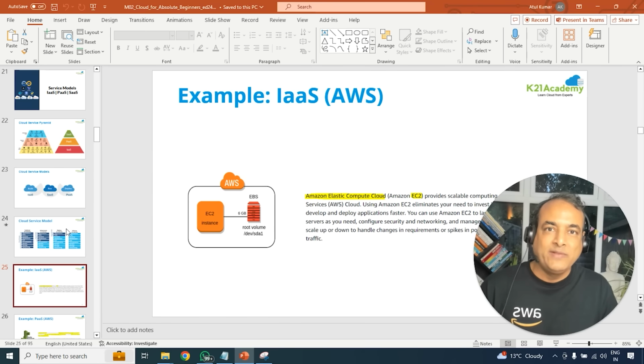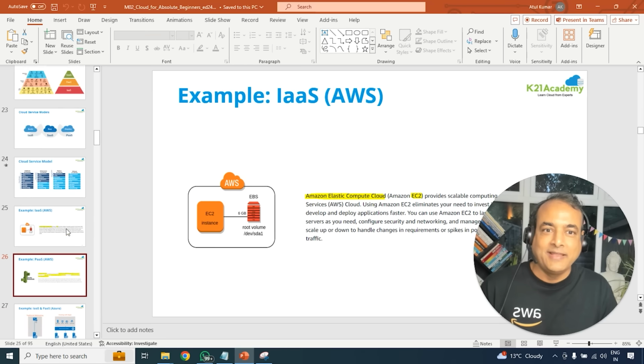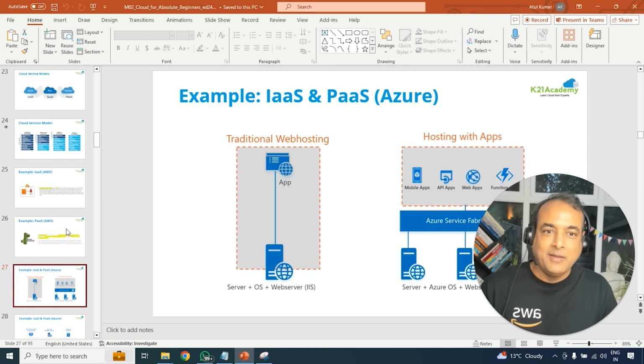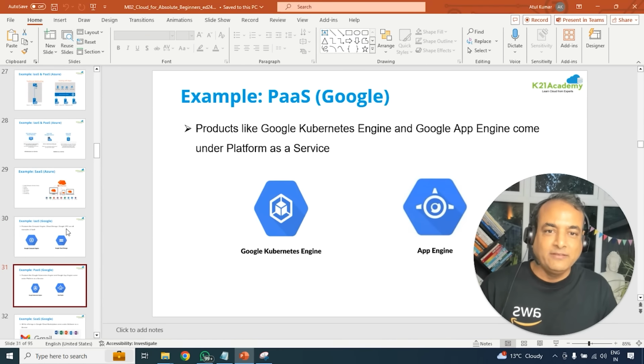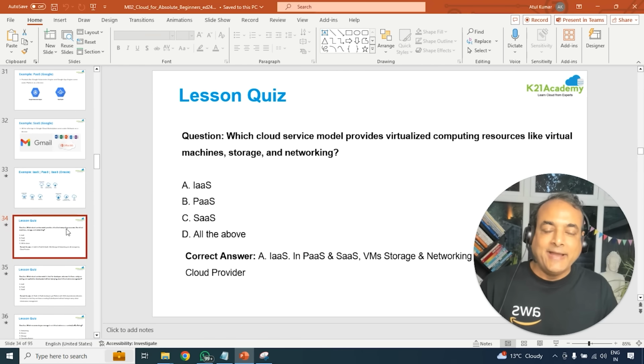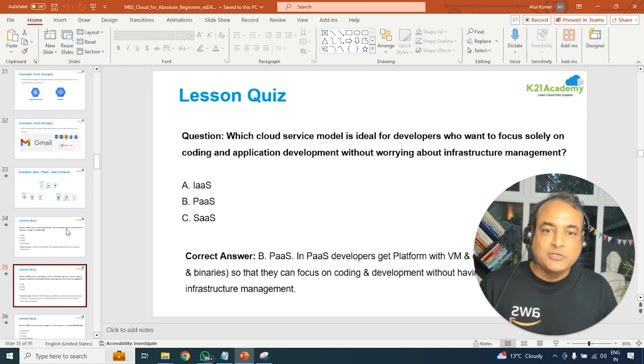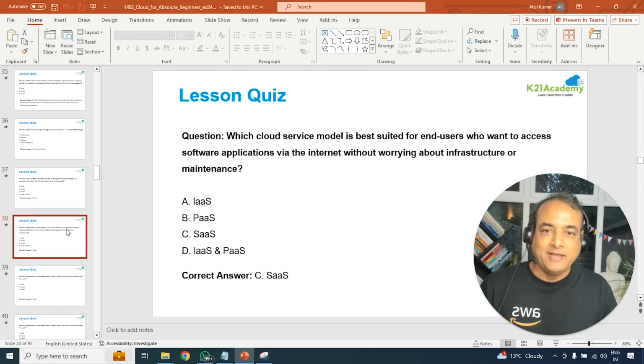We'll cover this with some examples from cloud providers like AWS, Azure, Google, and Oracle. What do IaaS, PaaS, and SaaS mean? These are some concepts from Google Cloud as well. And then again, we'll have the same quiz to see whether you've understood those concepts or not.